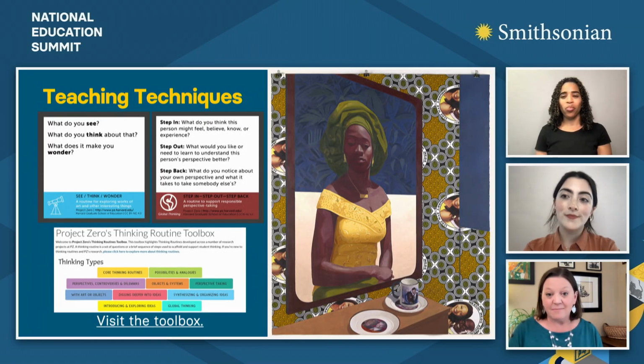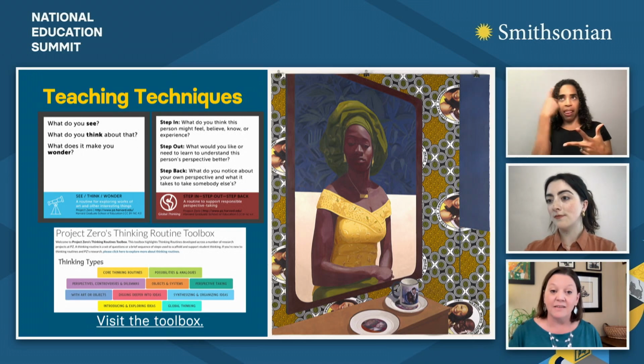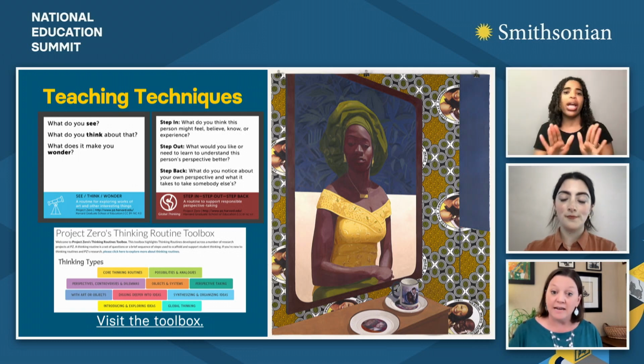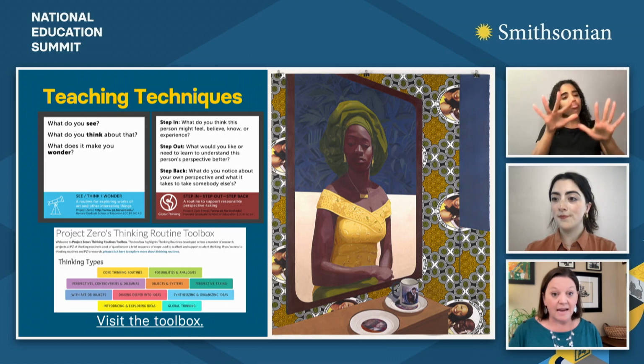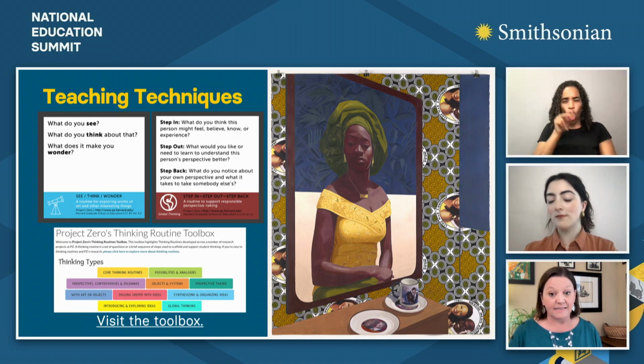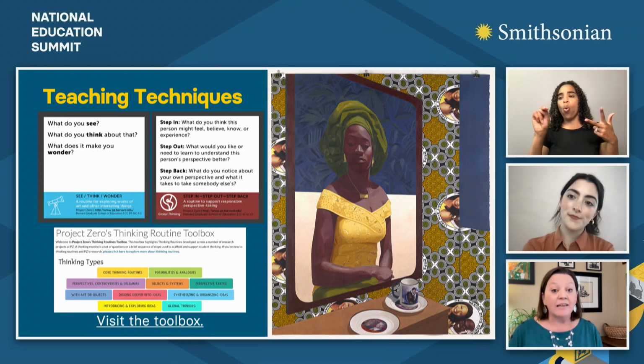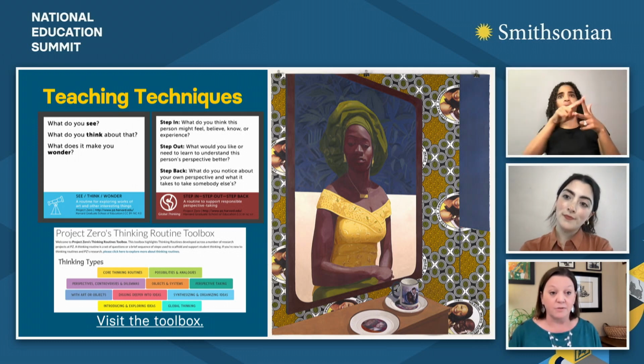My go-to thinking routine is See, Think, Wonder. I think that this is such a good grounding routine for a lot of reasons. It helps your group slow down, really look at the object and reflect on it. See, Think, Wonder is a routine that can be used on its own, but I often like to pair it with another routine that would maybe get at another kind of thinking that I would like my students to do at that time.